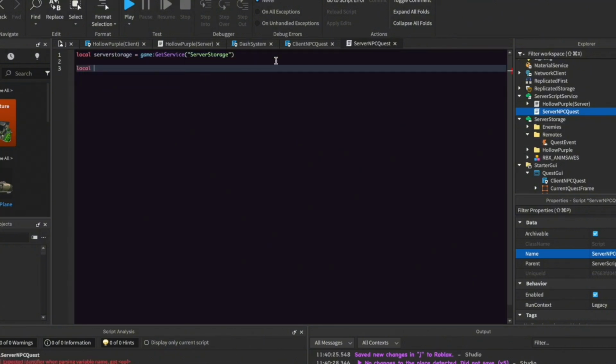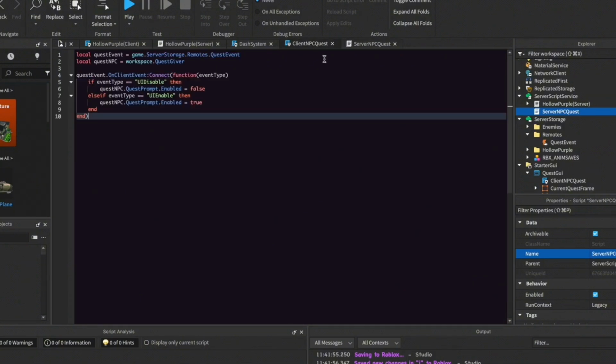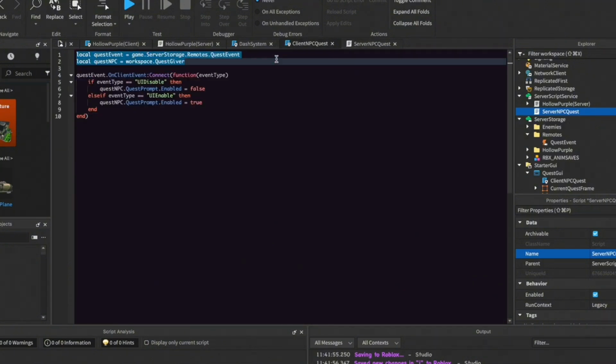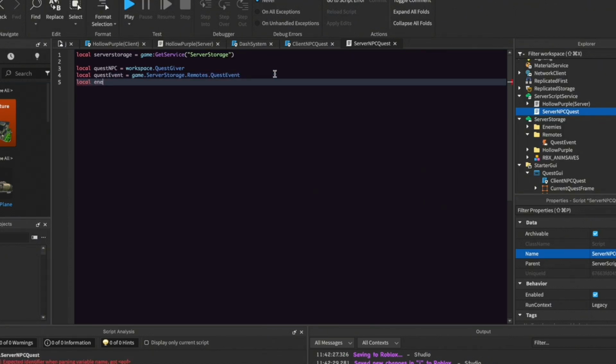And do local quest npc is equal to workspace dot quest giver. Now basically we're doing the same thing we did in the client. Actually just copy the code for the quest event. It will save us some typing. So yeah, we're just getting the npc and quest event. Now do local enemy and npc is equal to server storage dot enemies dot enemy.